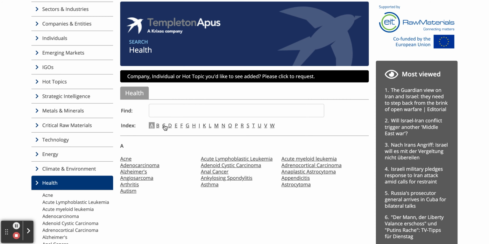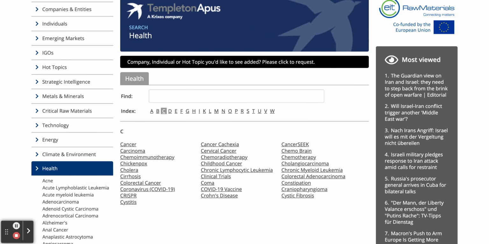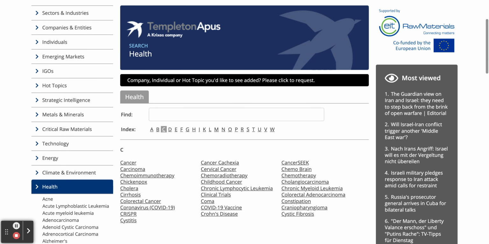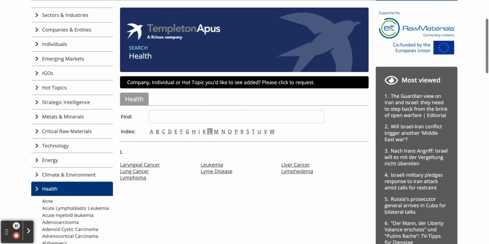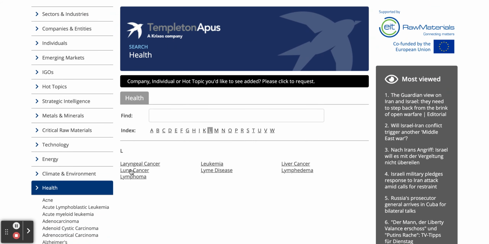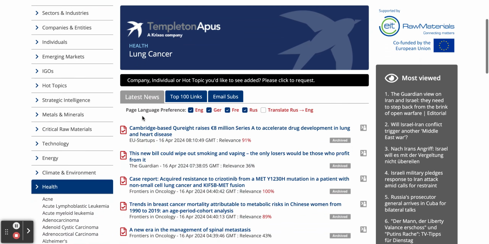If we have a quick look at illnesses beginning with the letter C, you can again have a look at anything at all on here that might be of interest. Let's go to lung cancer. We click on the letter L, we click on lung cancer, the page refreshes, and what we have in front of us now is all of the news articles across all four languages where lung cancer is mentioned.